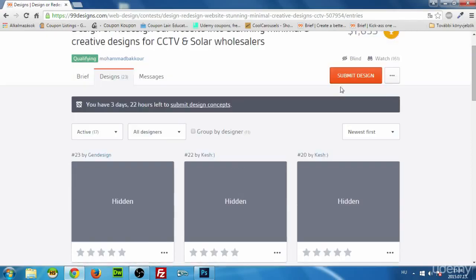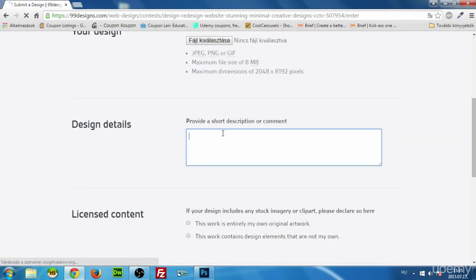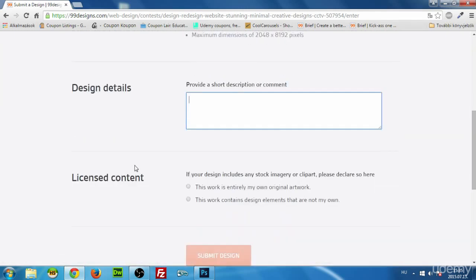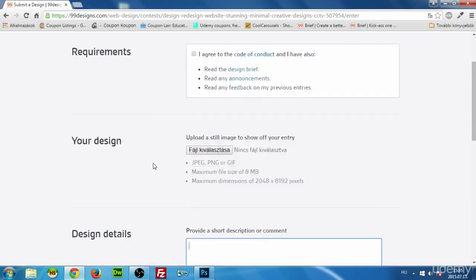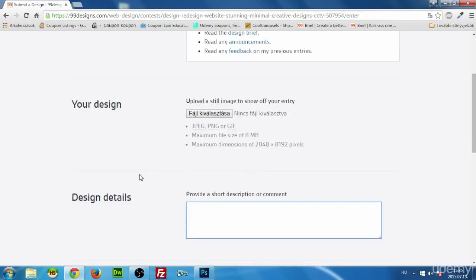After that, while you are submitting, I'm going to show you, you can provide a short description or a short comment. And you always want to ask for feedback, because that means that you are a serious competitor and the contest holder will look at you as a serious and very important part of this contest. So you always want to do that.